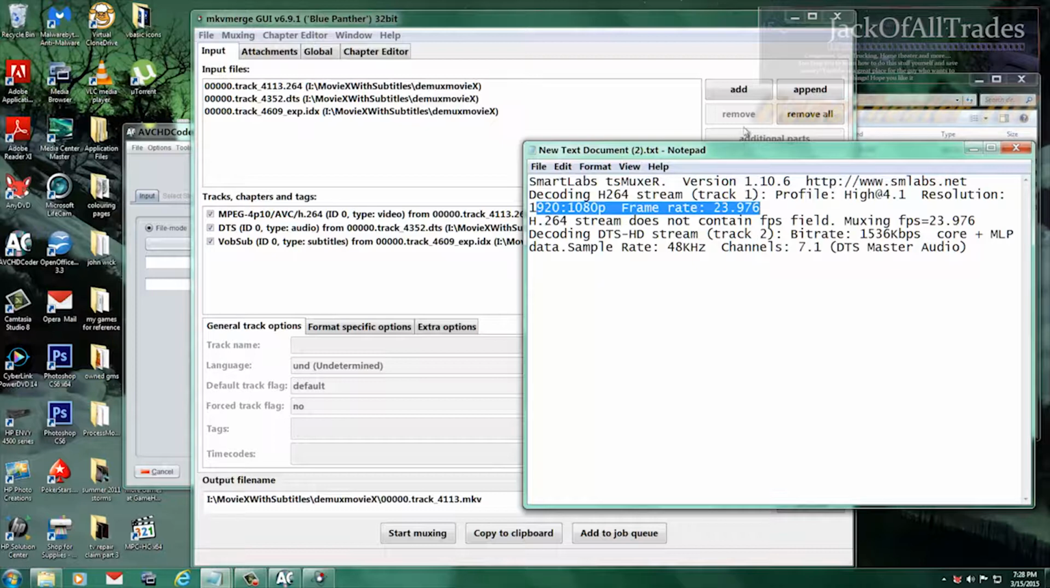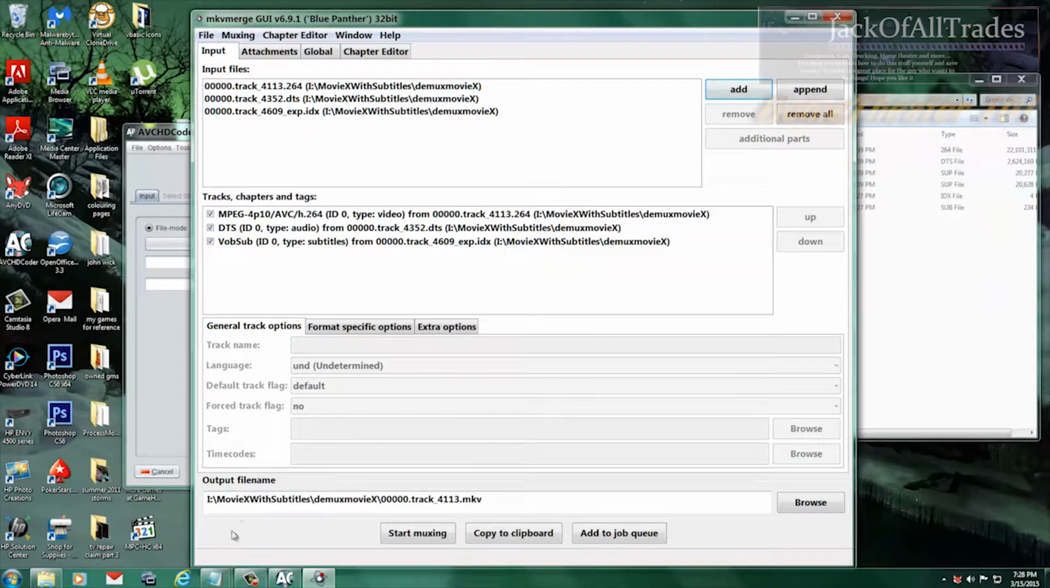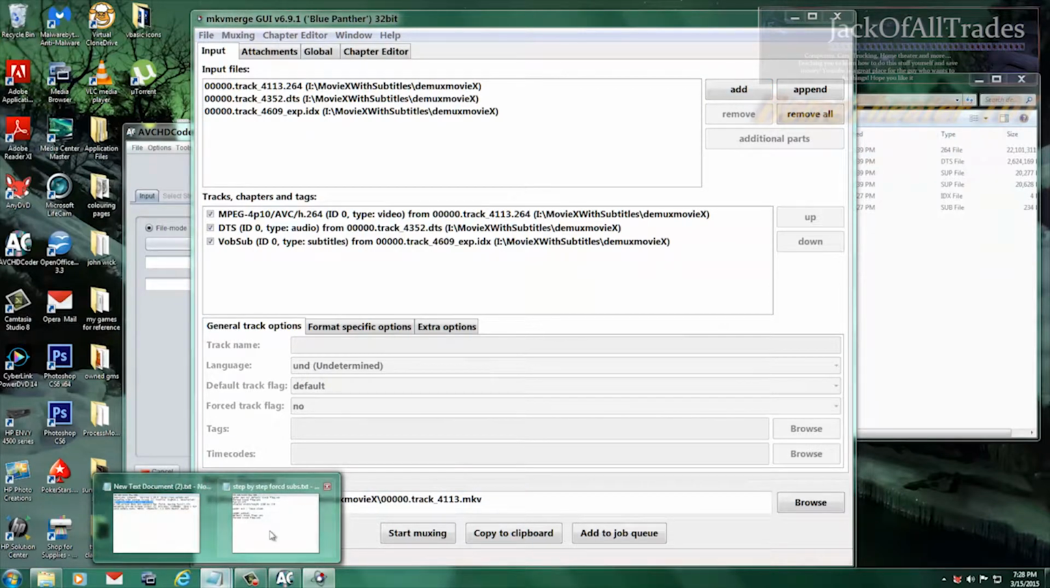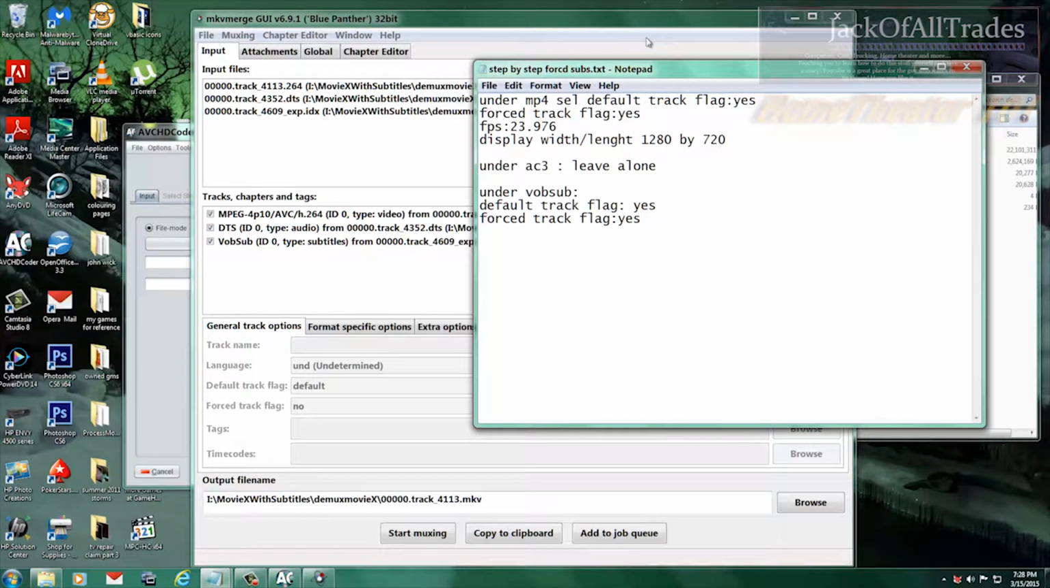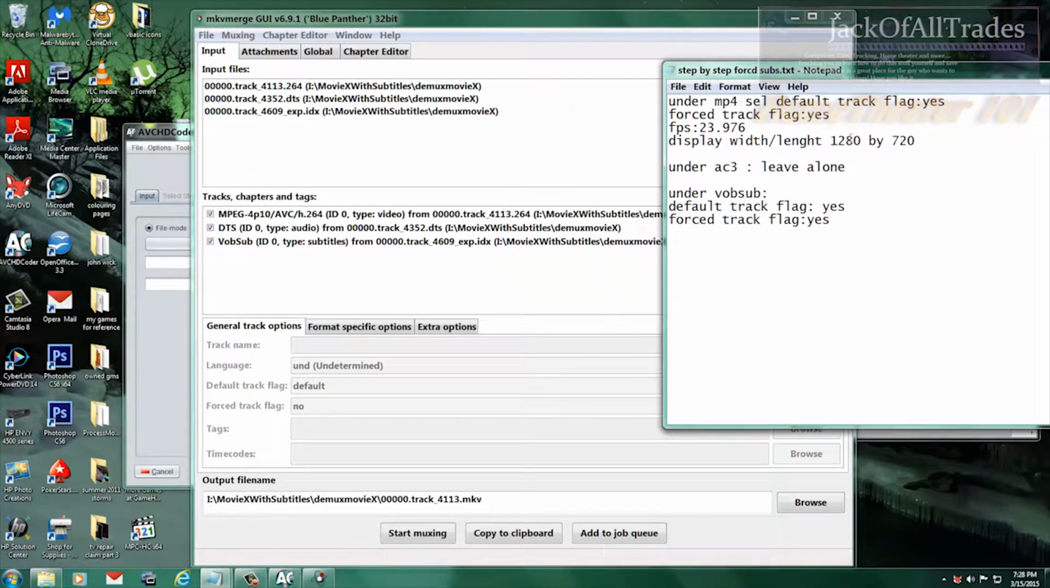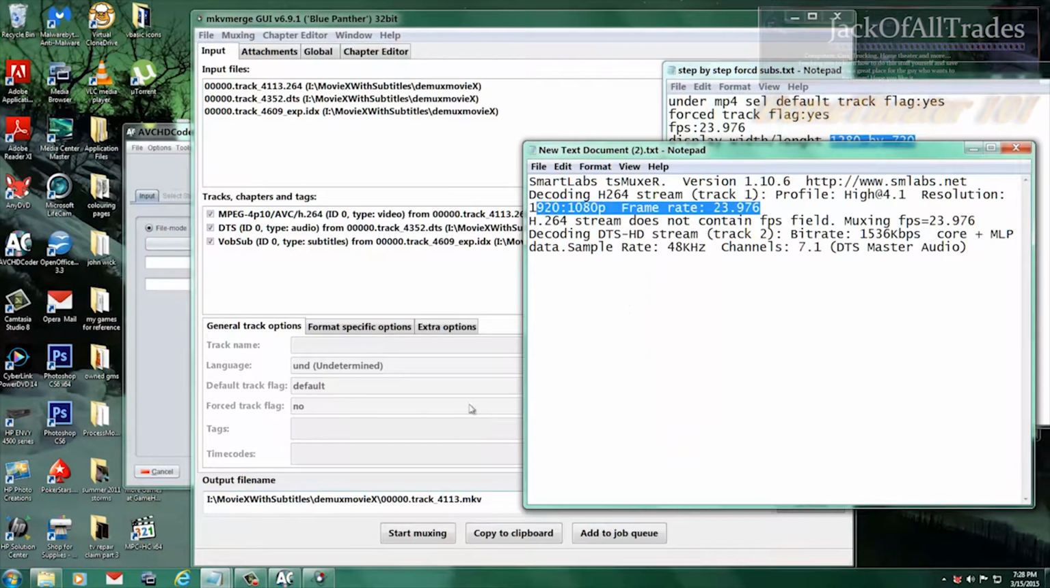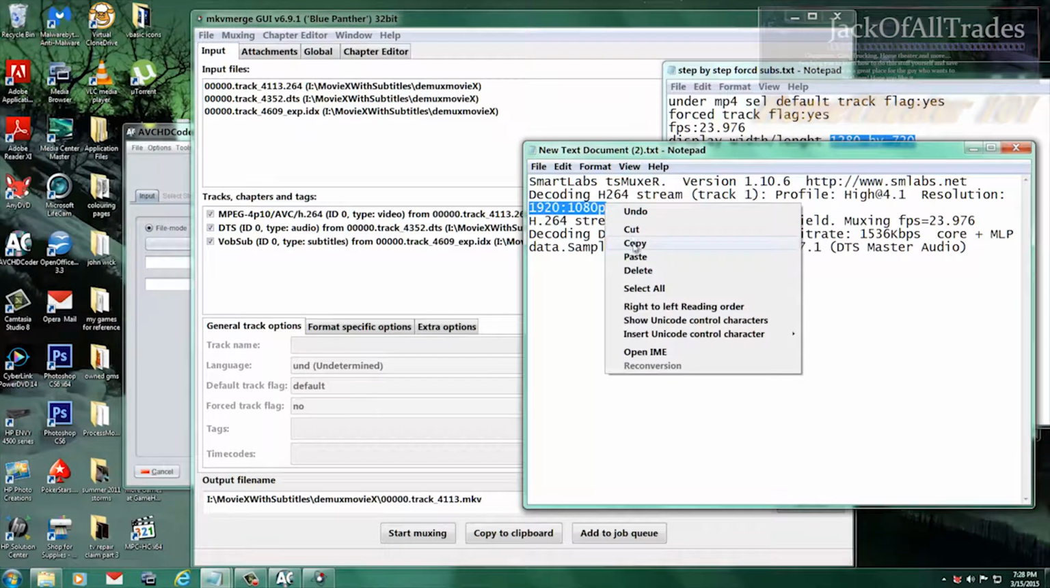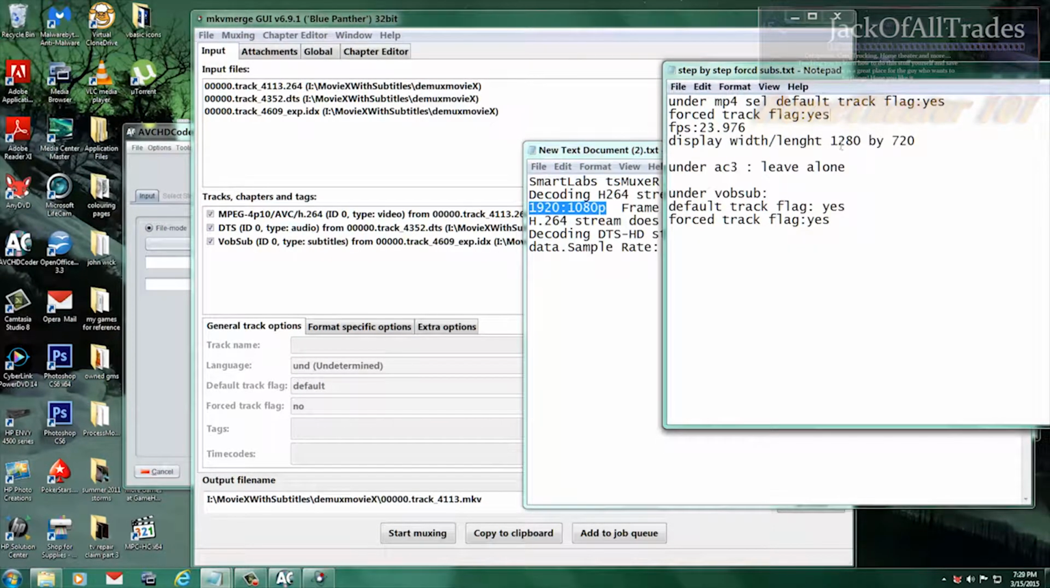Okay, so now that that's done, we're just going to shrink that down. Now I made a little notepad here to tell you what needs to be enabled or disabled. Now this one's going to be 1080p because this is untouched, so I'll just copy that in there. I do all my movies at 1280 by 720, but just for the sake of this tutorial, we'll do it that way.